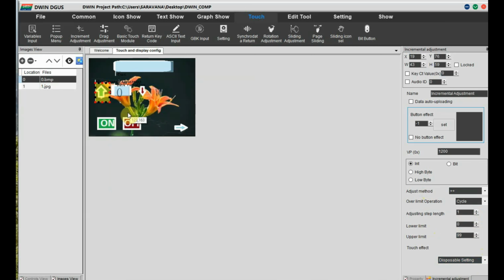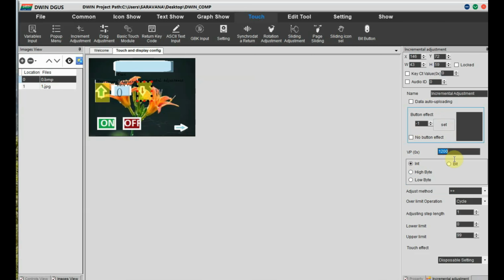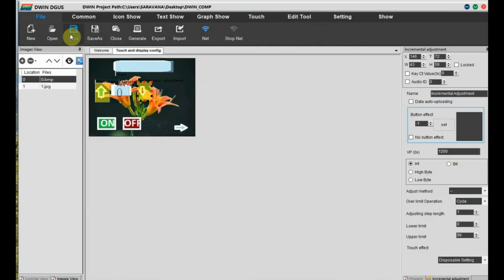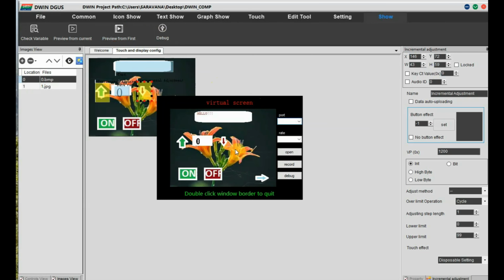Copy this plus minus increment adjustment button and place it onto the down arrow. Here the VP address is the same, 1200, only thing you have to change is the adjustment method to minus, as it is decrement. Now save and then click on show preview from first. Here you can see from the preview, you click on the down arrow and up arrow, the value changes within the limit you have given, 0 to 99.